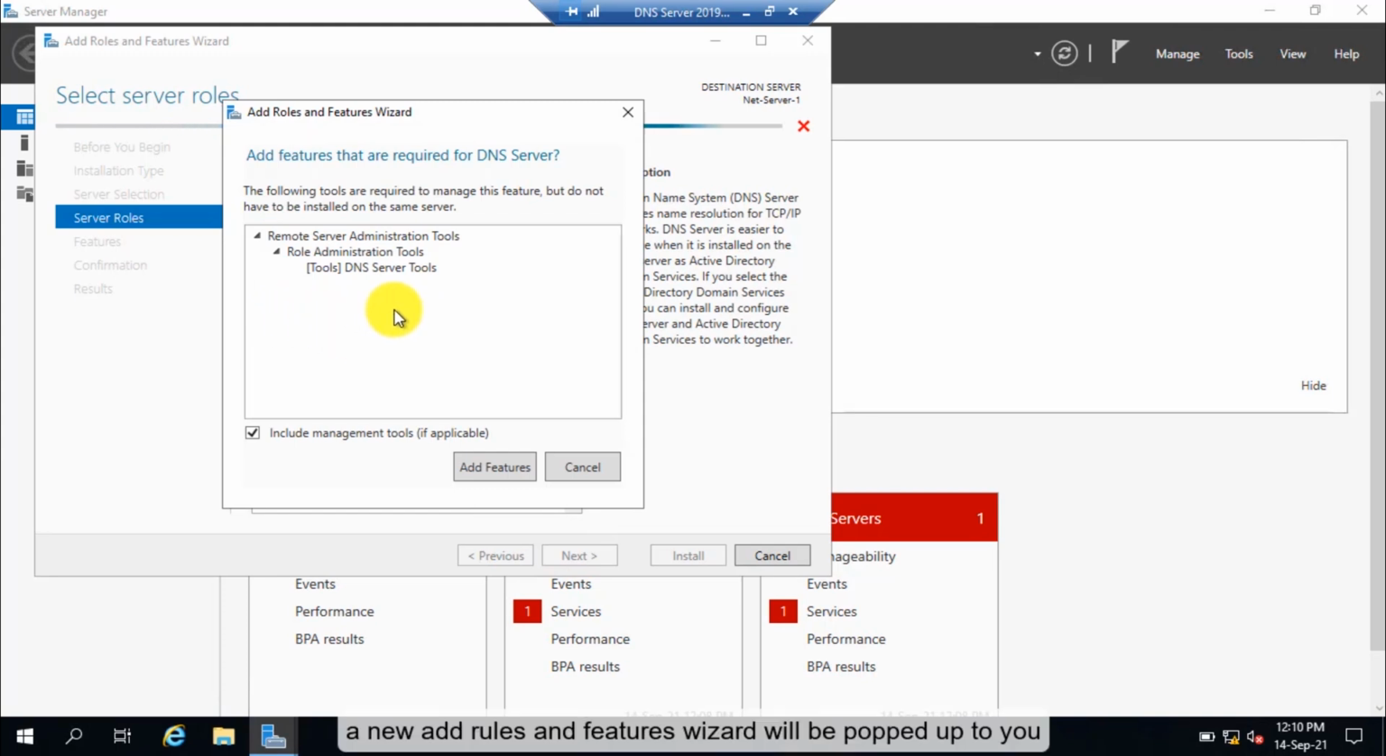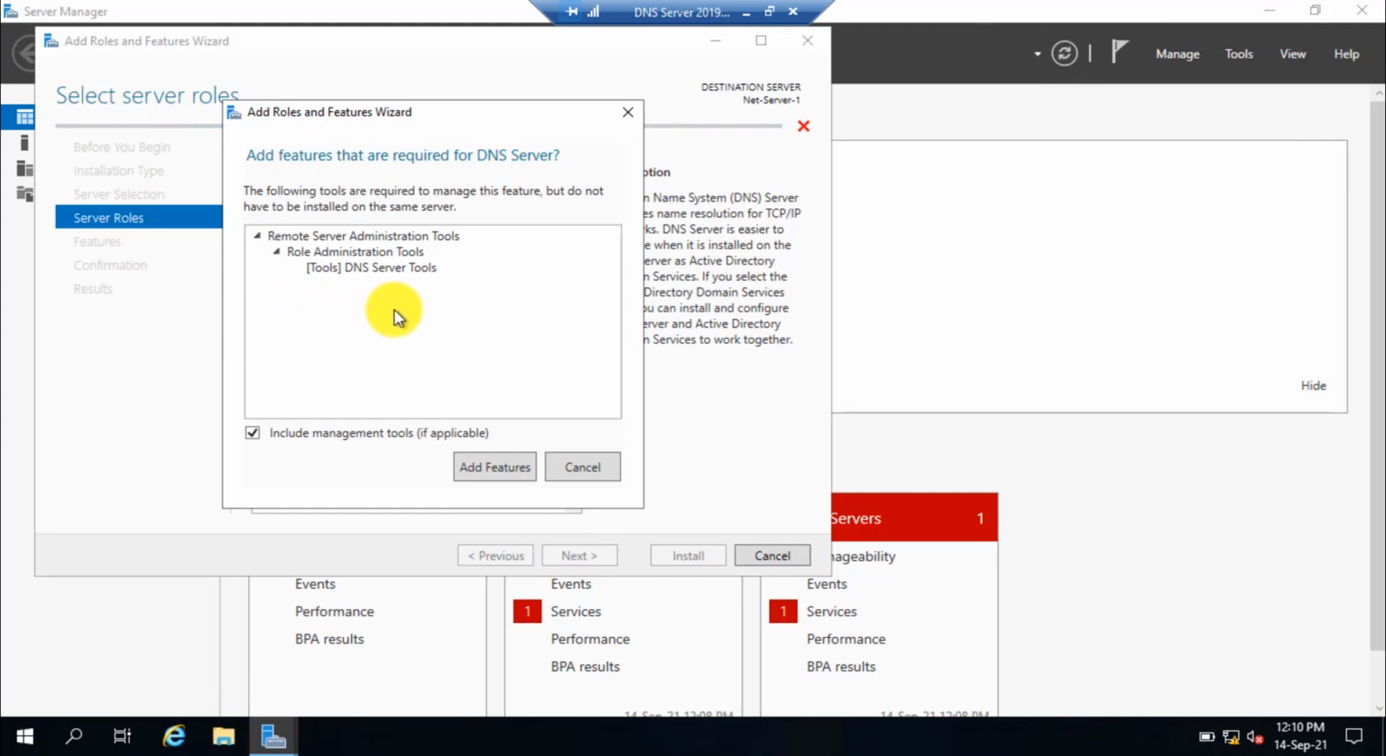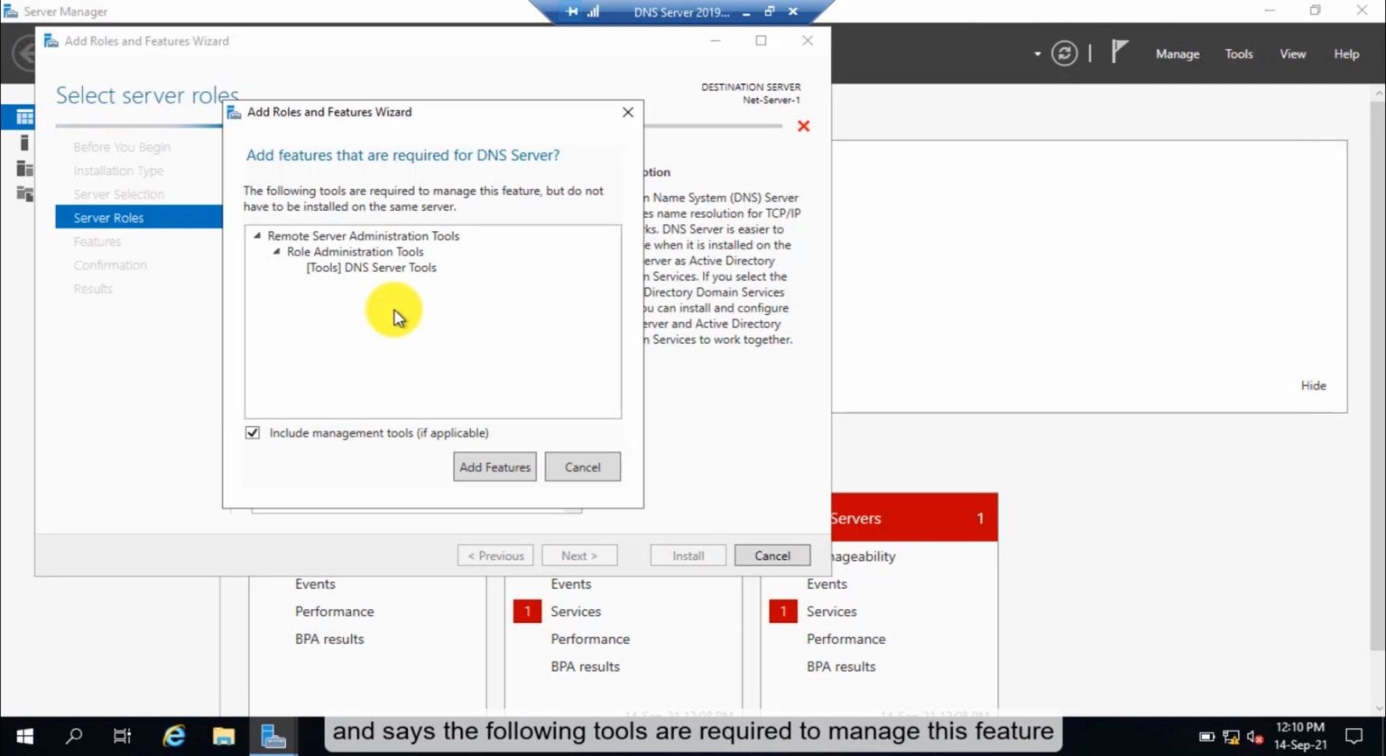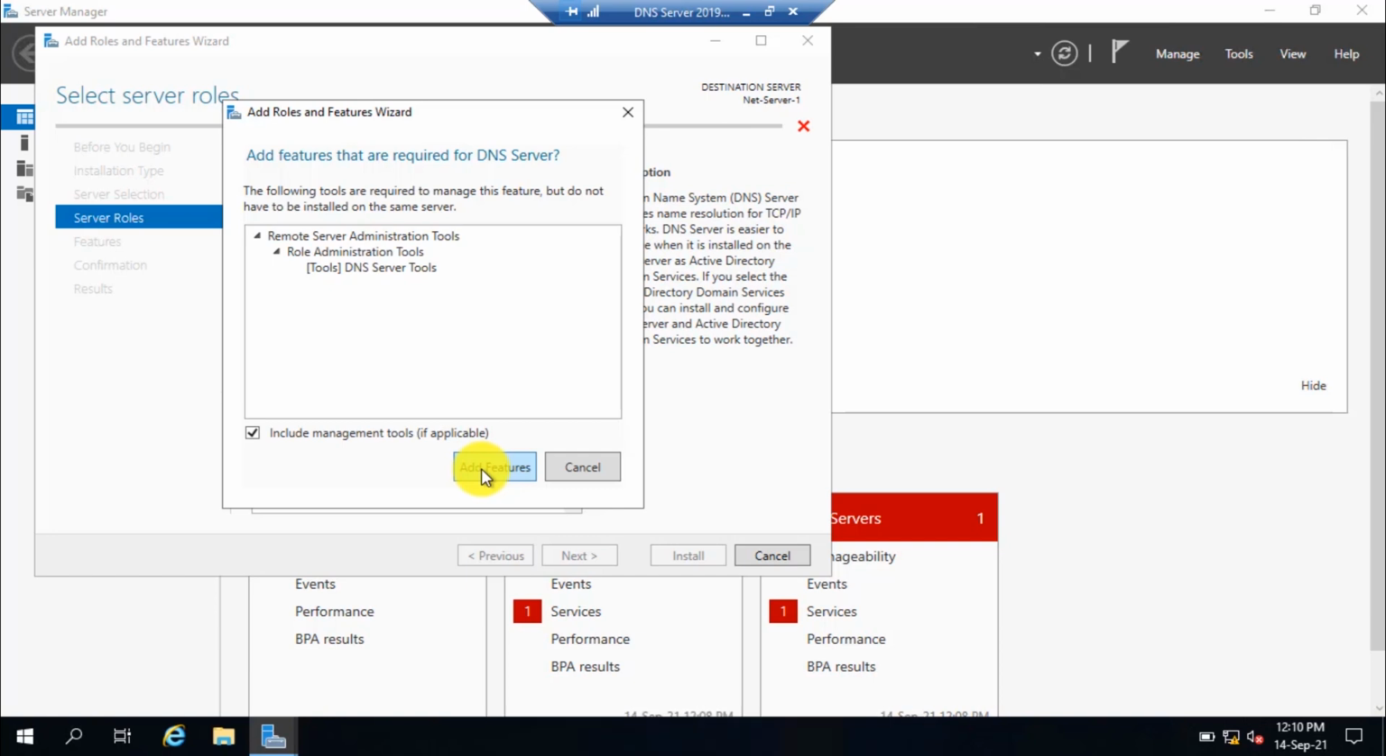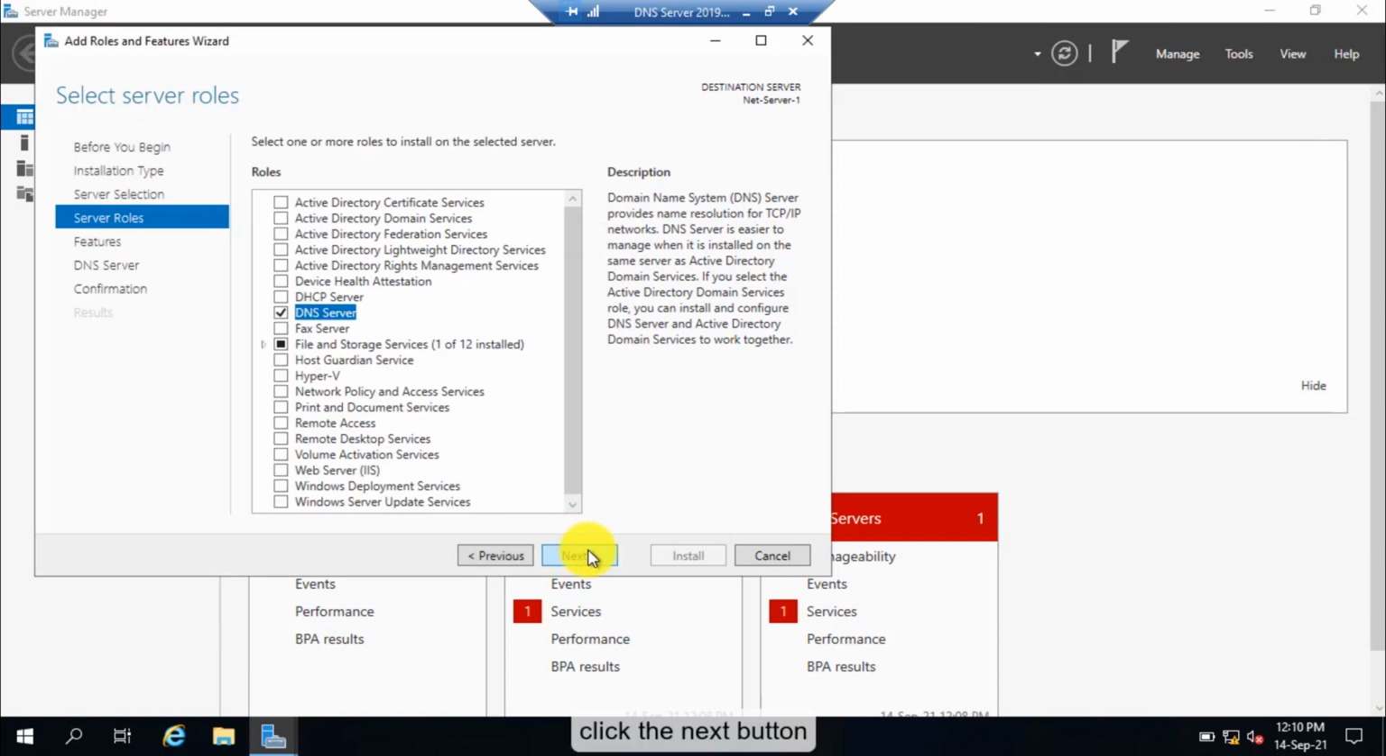A new Add Roles and Features wizard will pop up and says the following tools are required to manage this feature. That's okay. Click the Add Features button. Click the Next button.